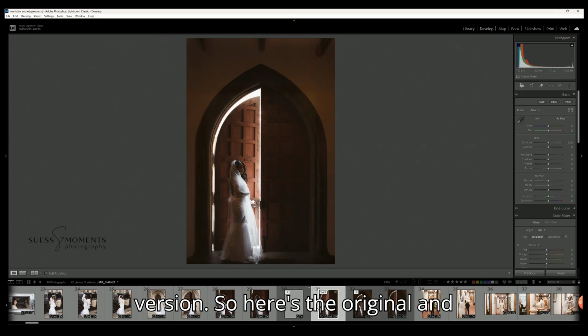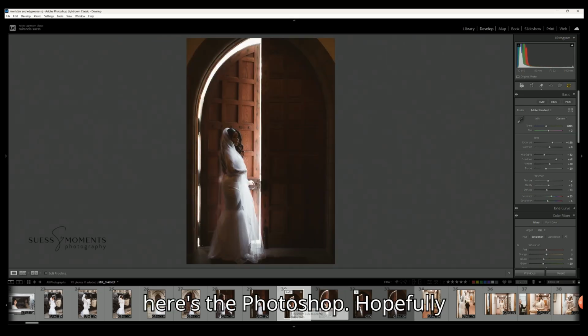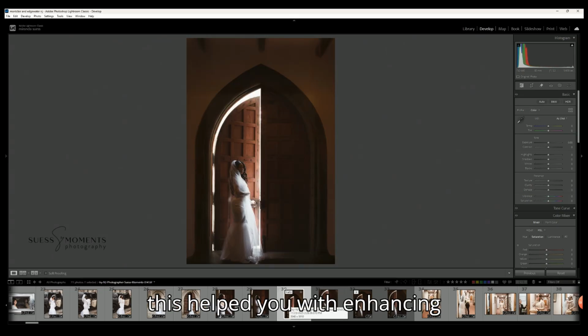So here's the original, and here's the Photoshop. Hopefully this helped you with enhancing your wedding photos and getting more creative. Best of luck.